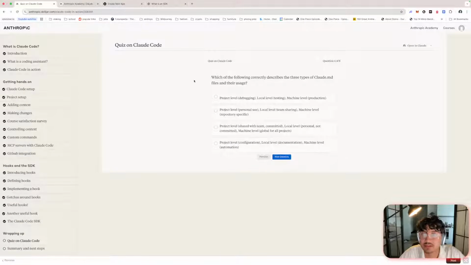Which of the following correctly describes the 3 types of Claude MD files and their usage? It was project level, local level, machine level. Project level, shared with team, committed. Local level, personal, not committed. Machine level, global for all projects. Project level configuration, local level documentation.